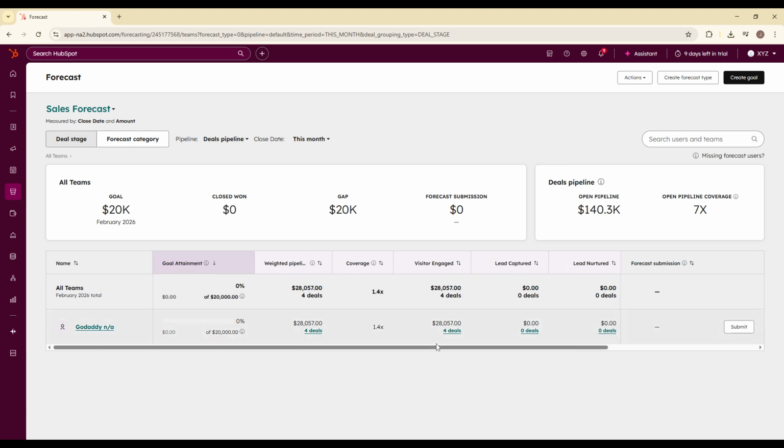By regularly reviewing your HubSpot forecast on desktop, you'll gain clearer visibility into your revenue pipeline, improve accountability across your sales team, and make more informed business decisions. The key is knowing exactly where to look and how to interpret what you're seeing. And that's it. You now know how to review a HubSpot forecast on your desktop step by step.